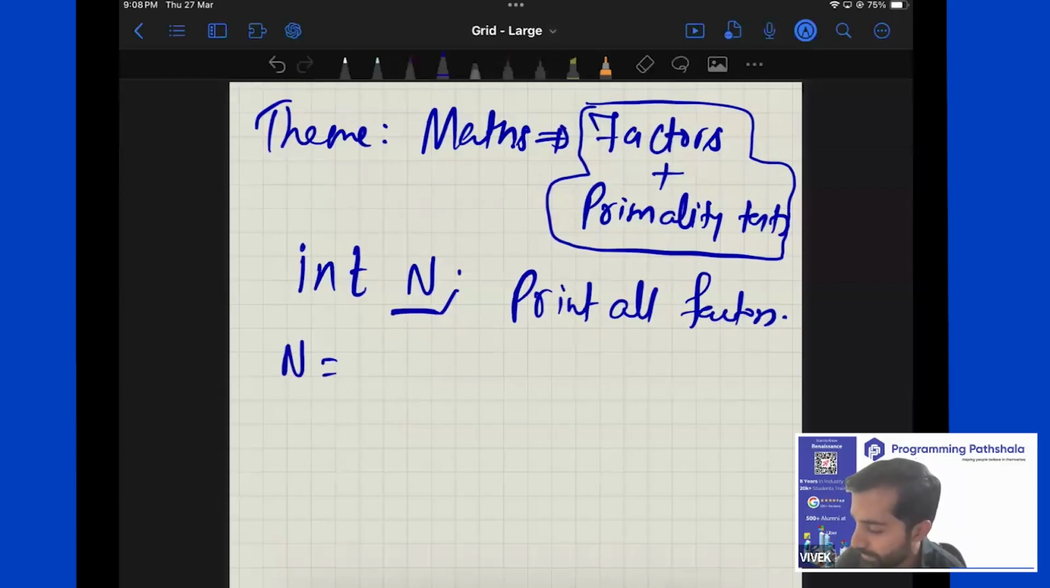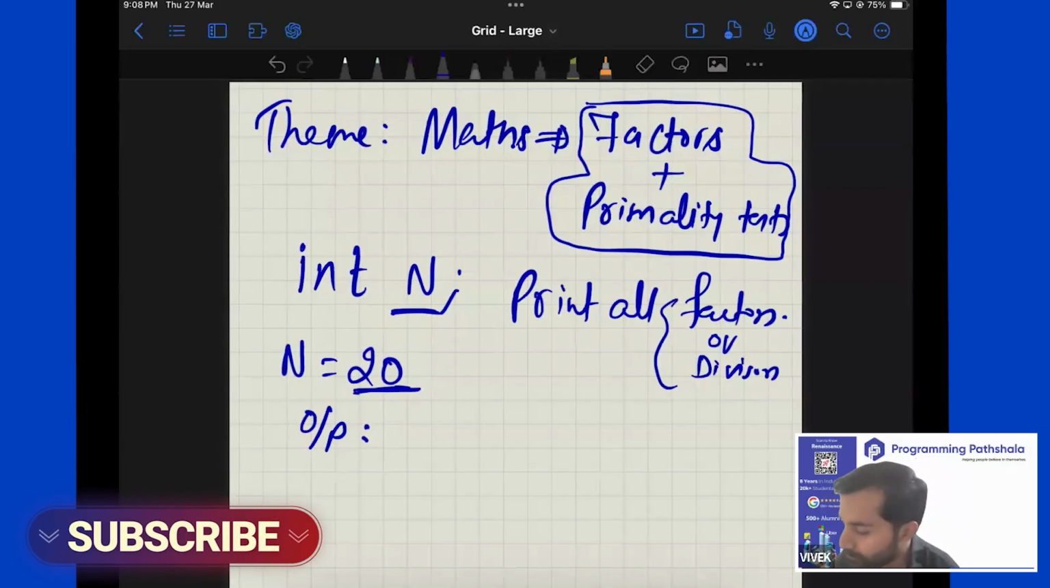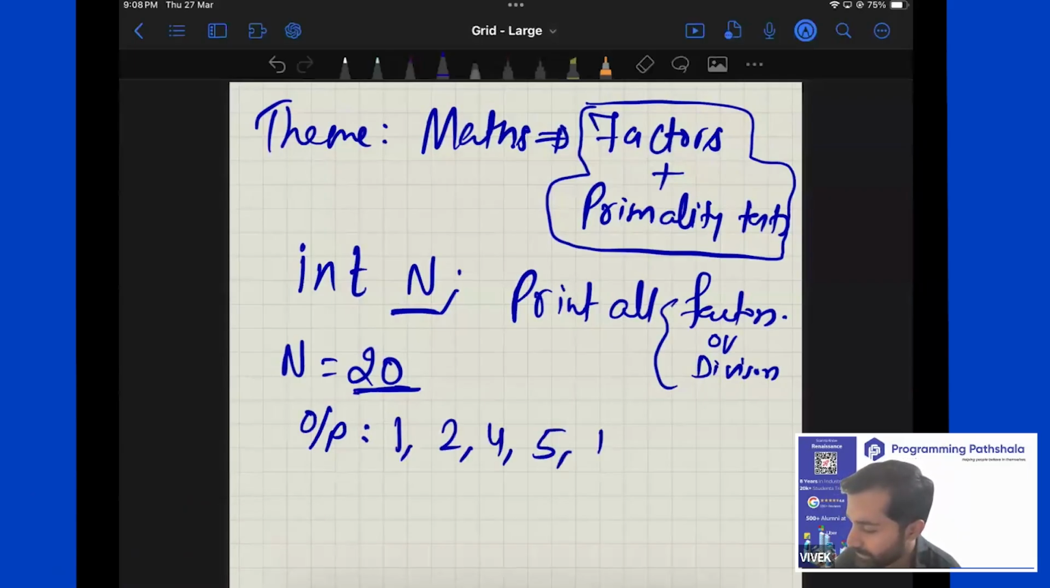For example, if your number n is, let's say, 20, can you quickly tell me the output? What are the different factors of 20? Factors or divisors, both of them are synonyms. You can use anything, whatever you're interested in. Yeah, that's totally right. So 1, 2, 4, 5, 10, and 20. Did I miss anything? Doesn't look like. Yeah, so these are the factors of 20.